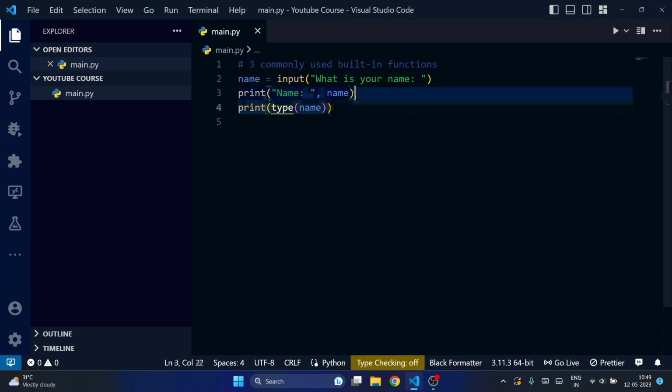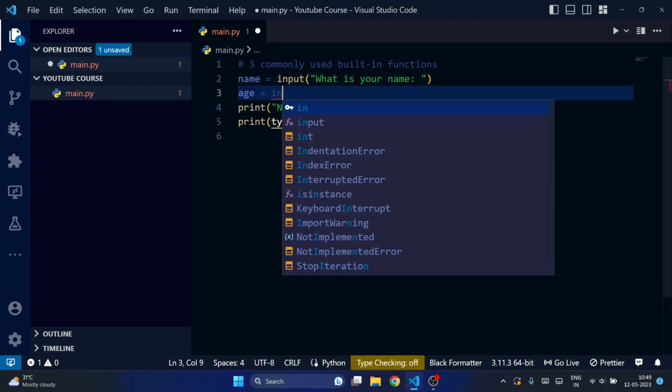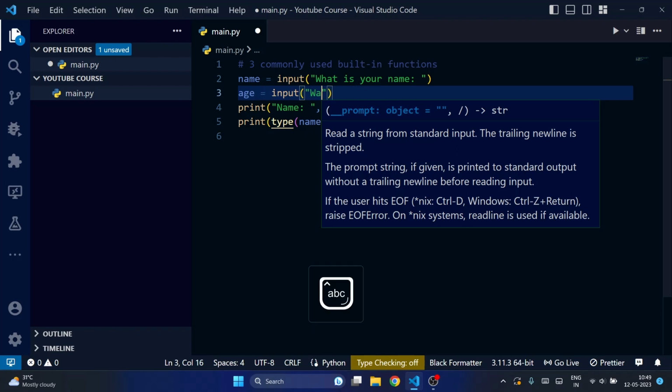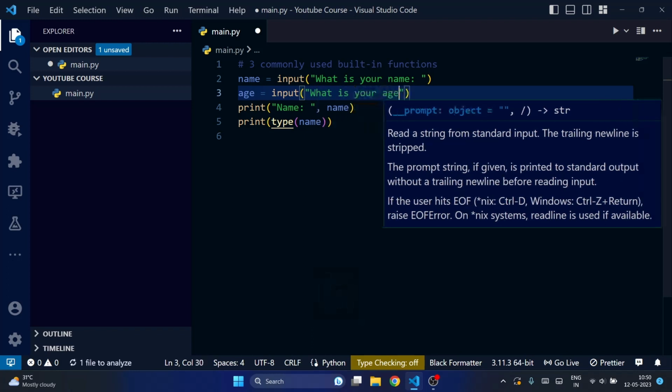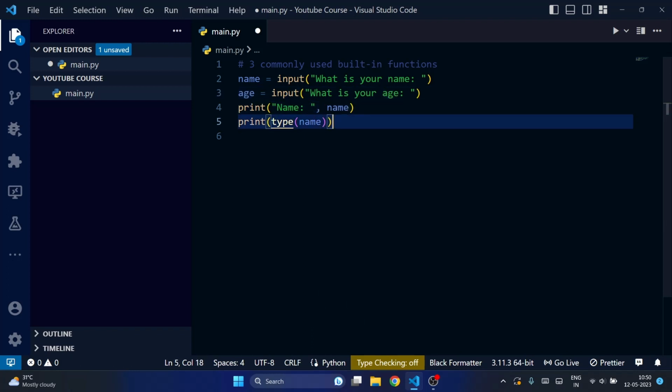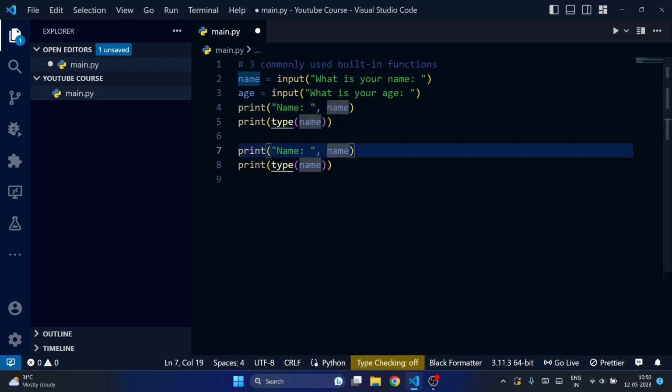Now I will declare another prompt by duplicating our code above. To duplicate your code in VS Code, select the portion you want to duplicate and press Shift-Alt-Down Arrow. Now change the variable name to age as shown in the video.